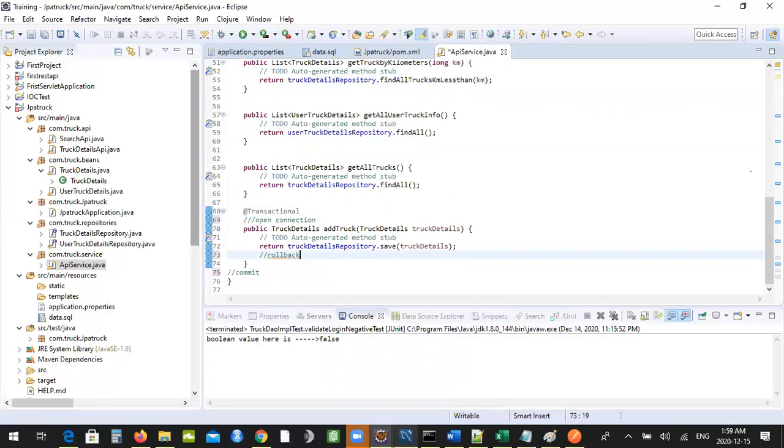Even if we don't mention it, what will it do? It will perform the transaction. No, that depends. That depends on the way you configured. Guys, again, that depends on the way you configured.